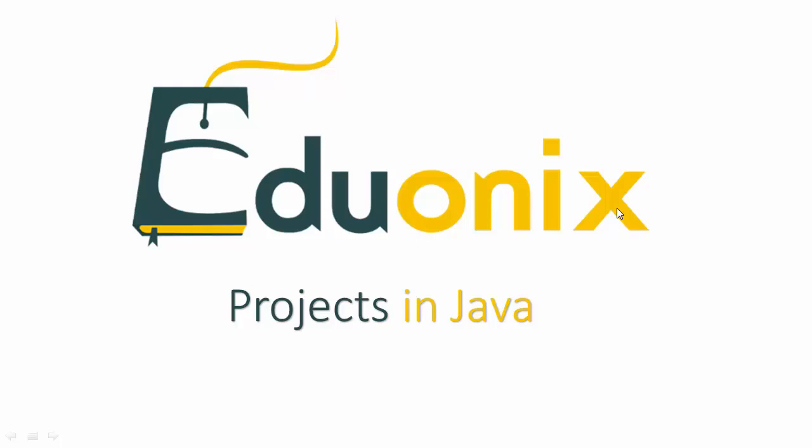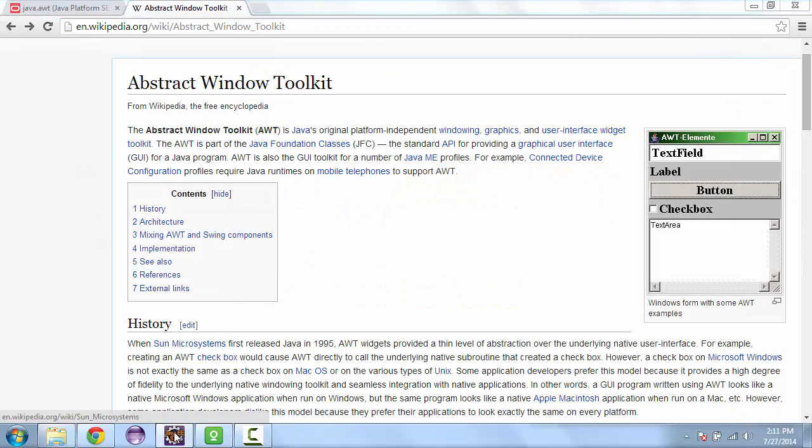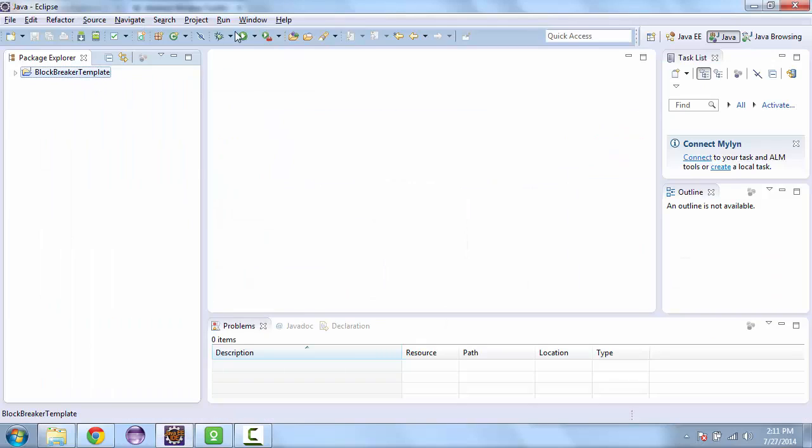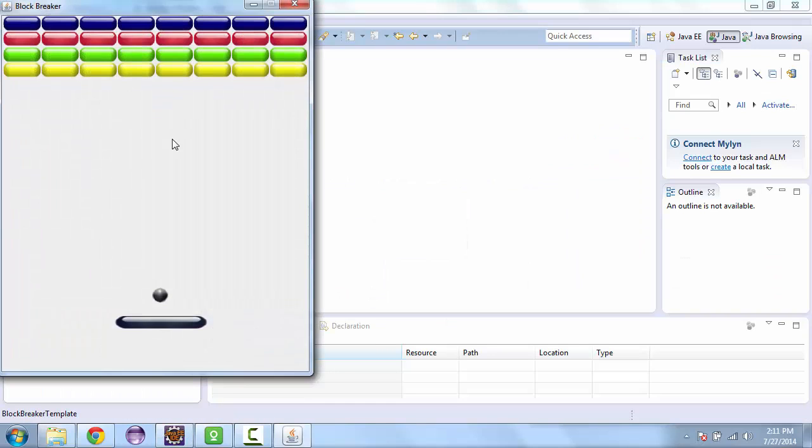Today we are starting our game project. Today we'll be building a block breaker game. So let me go ahead and demo that for you and talk about the objects that we're going to be using. So here we have the finished project.